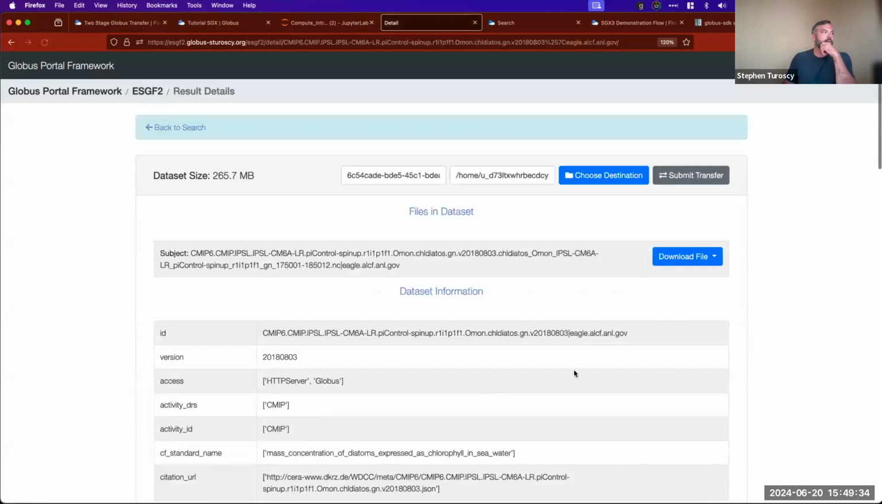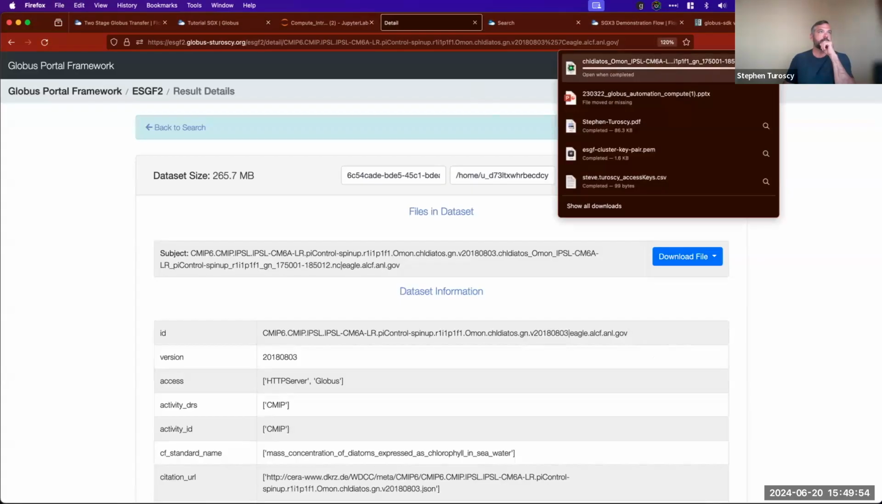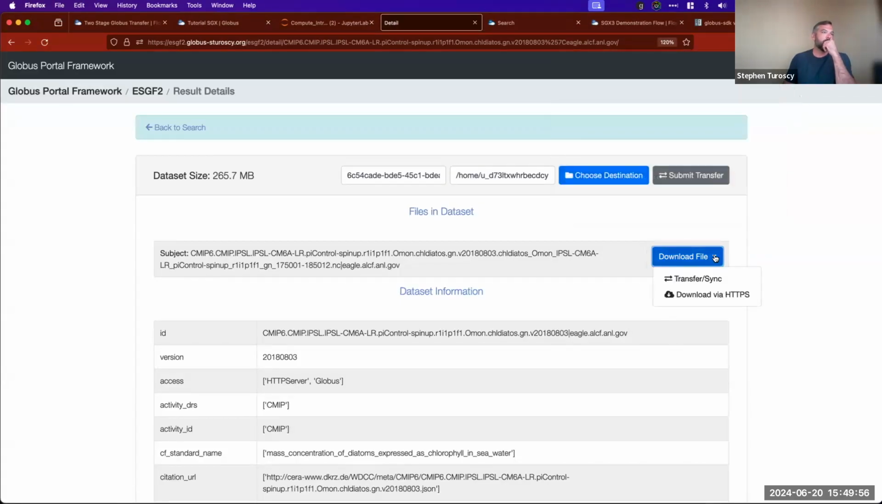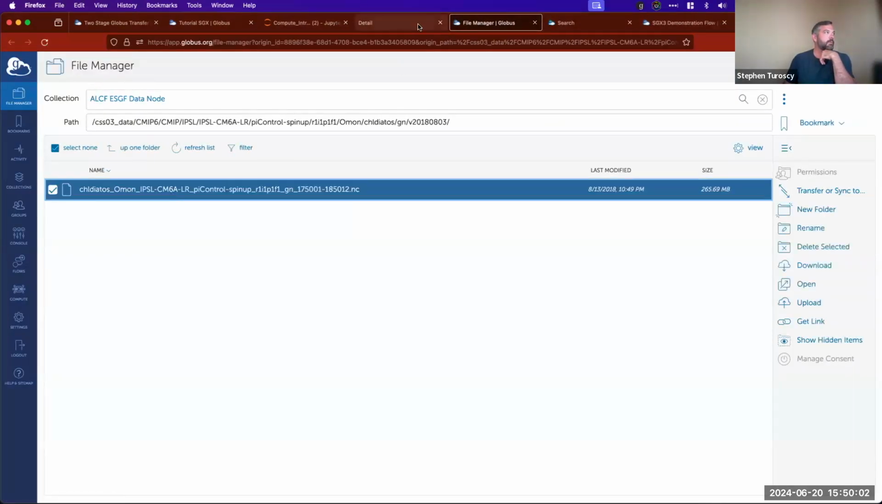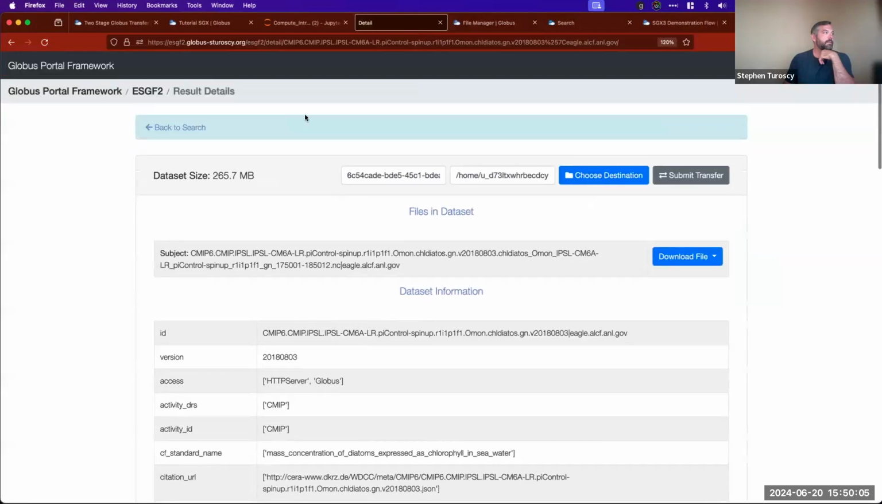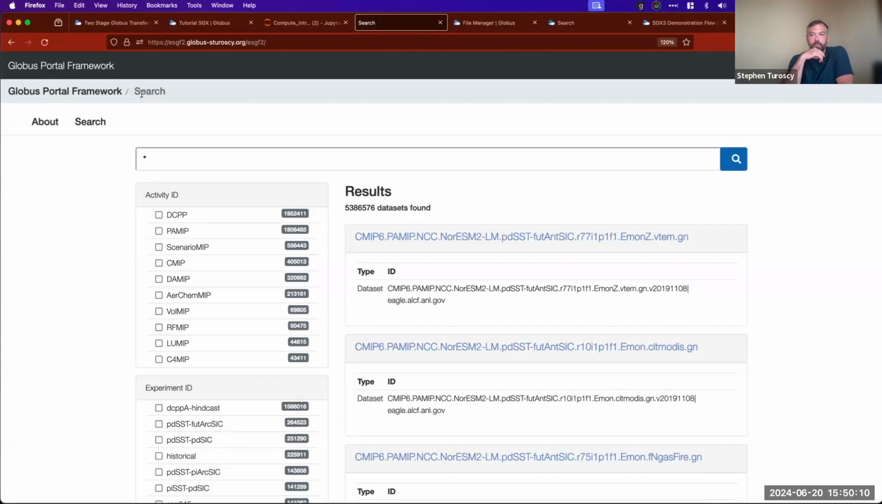If I look at a data set, we have files in the data set. There could be one or there could be many. I can transfer this using Globus with the same sort of helper pages as before. Or if I know this is rather small, I can click on download via HTTPS, and it's going to start to download that there. Or I could click on transfer sync, which will give me the helper pages, and there's that file. So that's transfer search within the Django Globus portal framework. I'll pause again for questions.